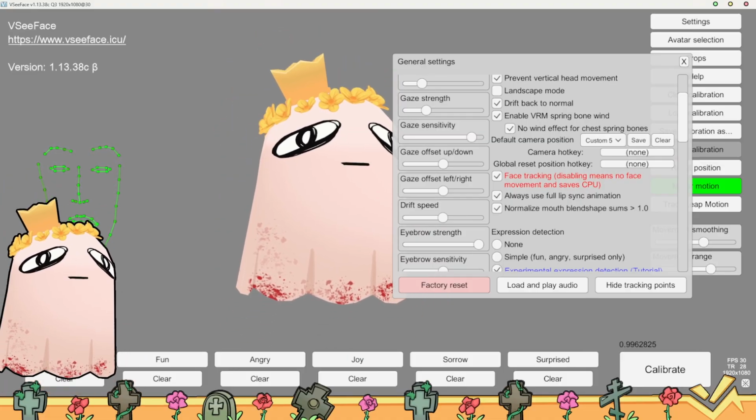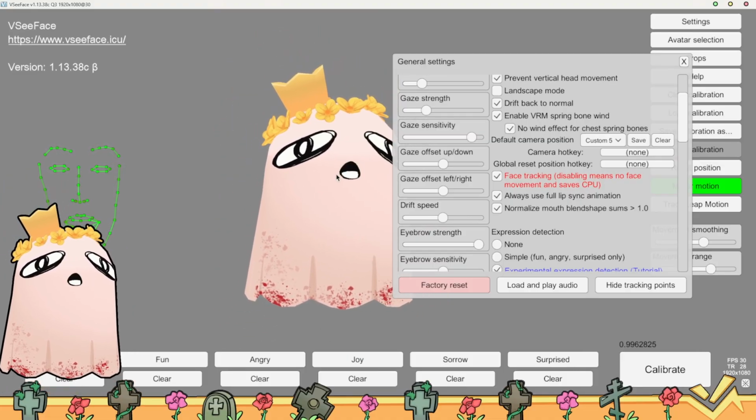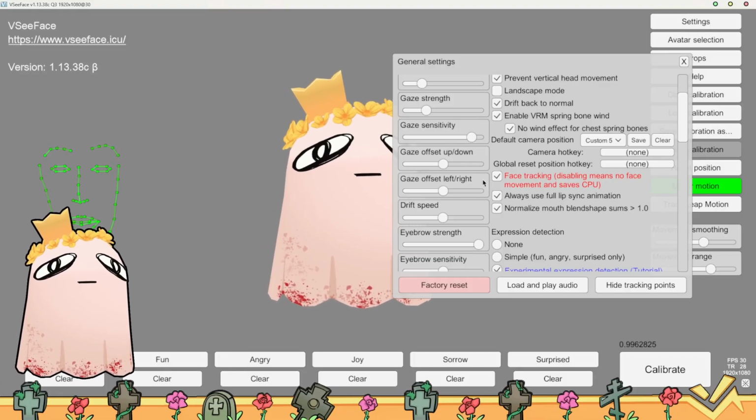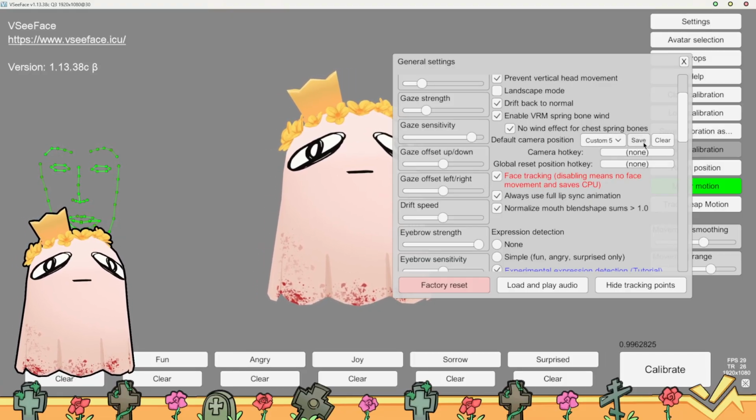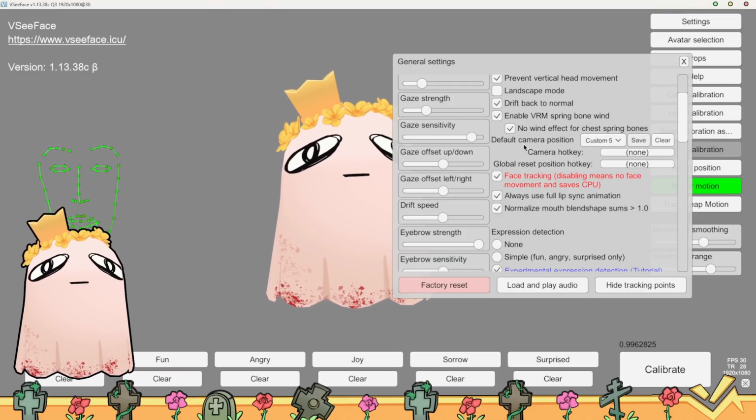Oh, I did not know that you can change your pose like this, so you don't have to zoom in every time you start the program. Zoom out, I mean. But that seems to be how that is used.